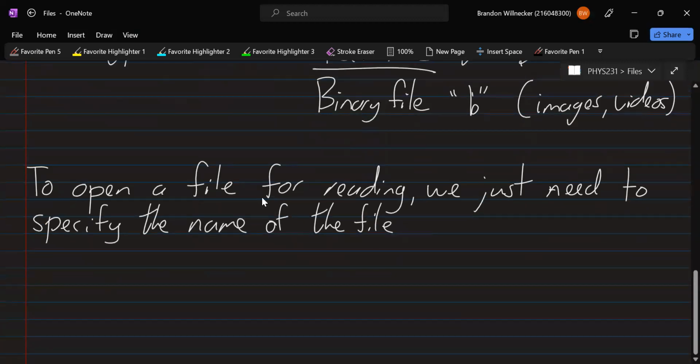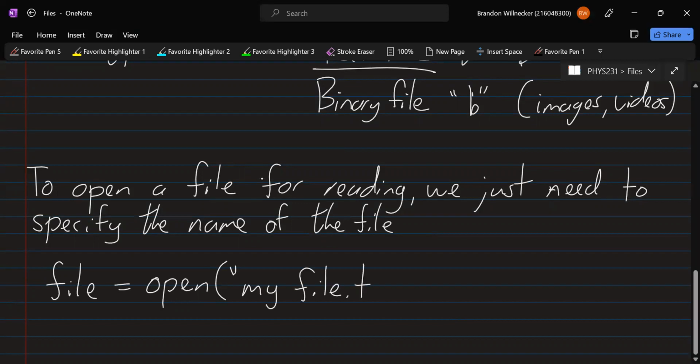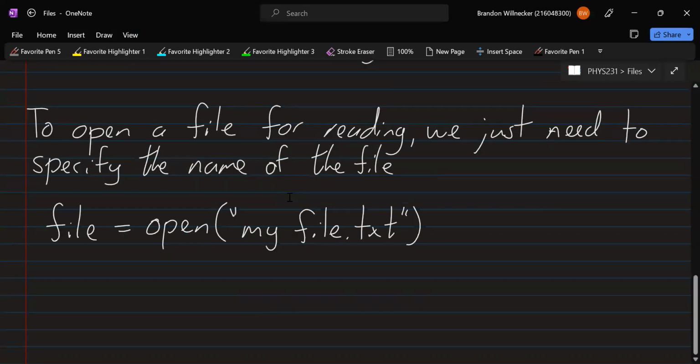Okay, so for example, we can have a variable called file, and that is equal to open. This open function will open the file on your system and then allow you to manipulate it with the read and write methods. So using this file object, open, and then we can say my file dot text, for example, and this will then open the file provided it exists on your computer, and then you can read and write to it. Okay, so this is the standard way of opening a file.